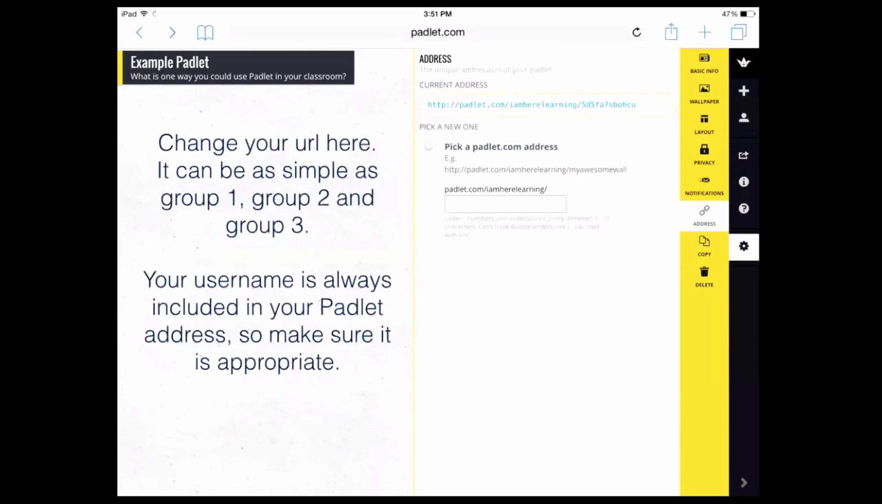And here is where you can change your URL. So even if your name is Example Padlet, my URL for this board is actually Example. So I make it very simple for the students to remember, and make it visually nice for the students as well.